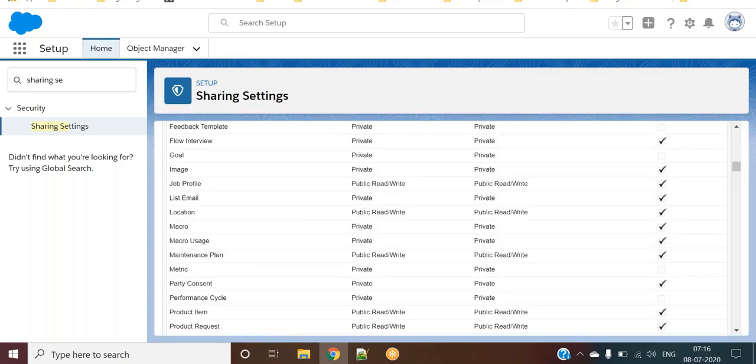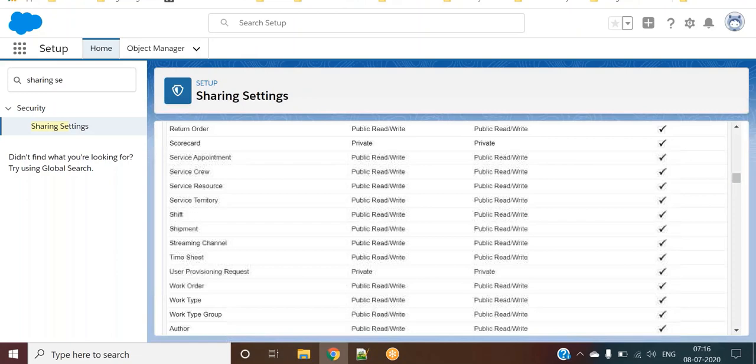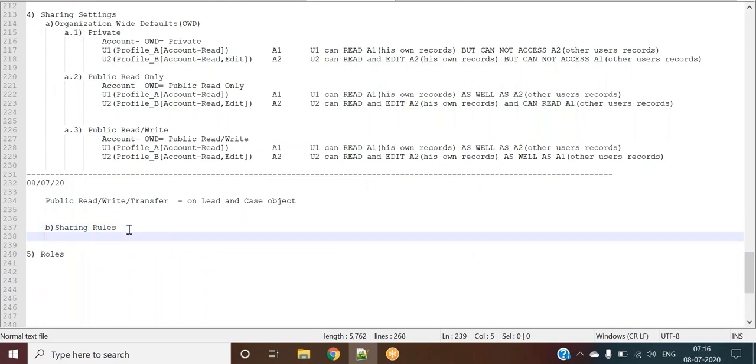Now the next one is sharing rules. So a sharing rule is a sharing setting with which you can share the records of a group of users or the users who belong to a certain role with the same group of users or another group of users or the users who belong to a certain role. So by various combinations, the records can be shared amongst users with the help of sharing rules.